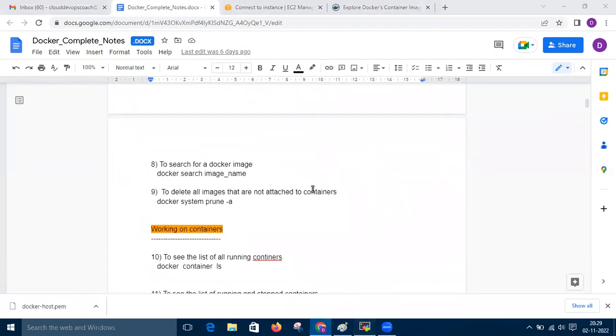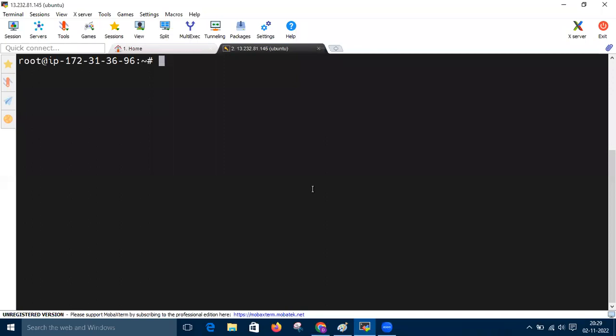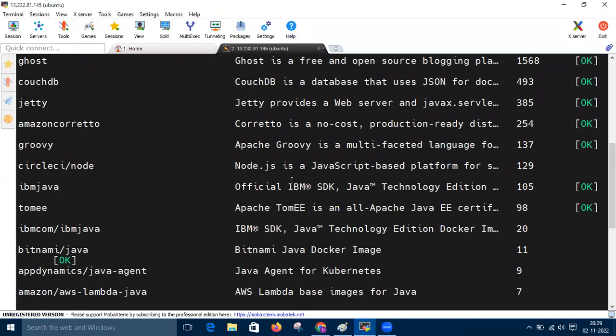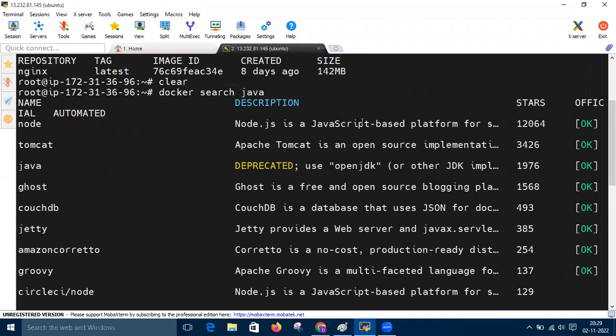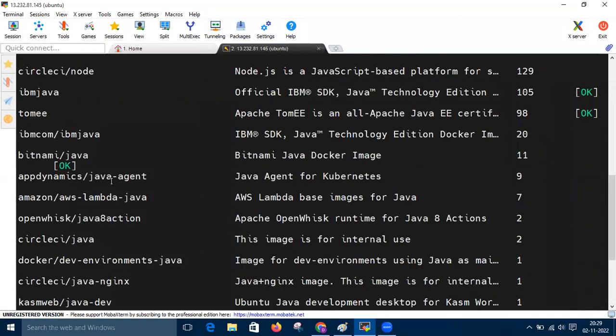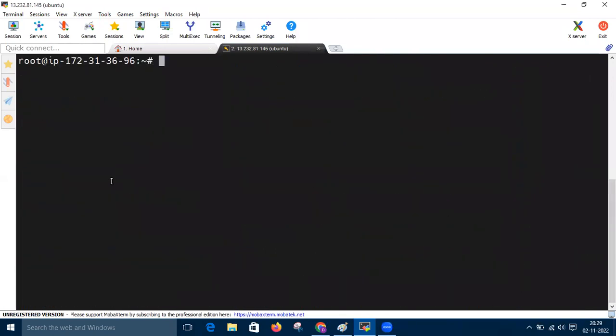Then if you want to search for some image, you just want to randomly search whether you have some image that you want. Let's say docker search. Why is it responding very slowly? Docker search, let's say Java. Okay, so these are the different images. This is node. What is the description? This is the Tomcat image. So different things are there, but the desired one is not coming.